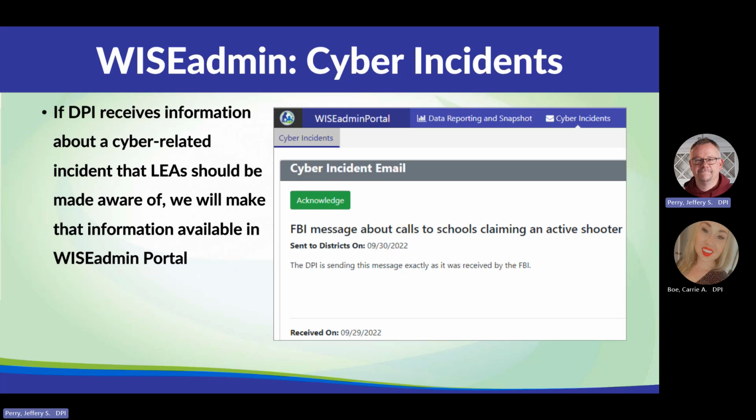If DPI receives information that there is a cyber-related incident that school districts or choice schools or independent charter schools need to be made aware of, we will put that information in the WISEdata portal under the cyber incidents section. And this is an example of one that we had received from the FBI a couple of years ago.